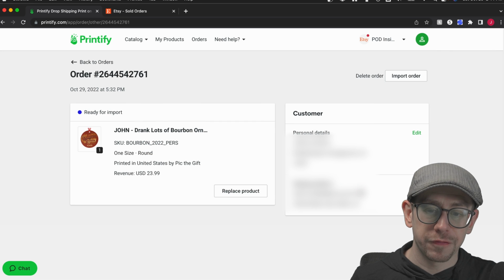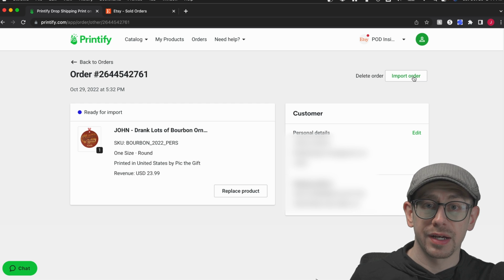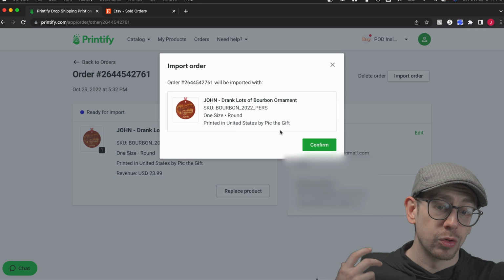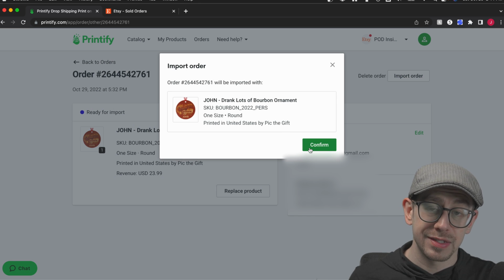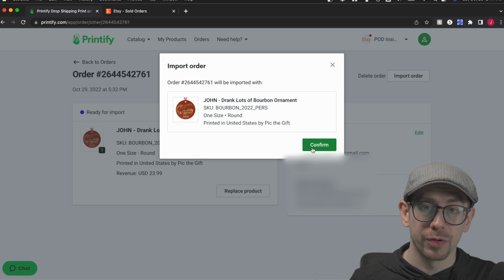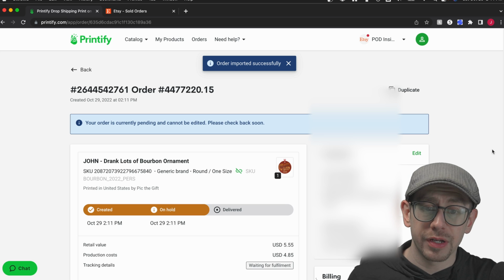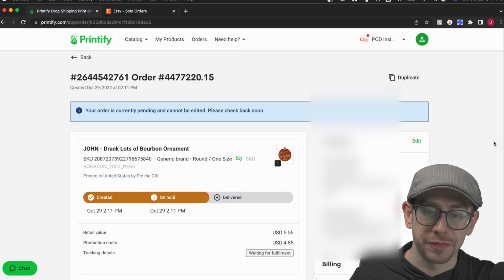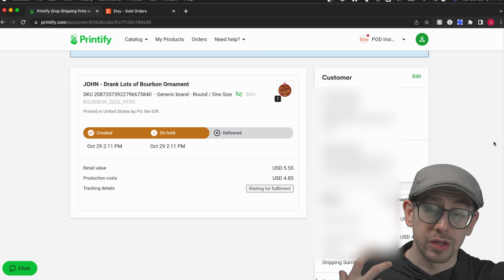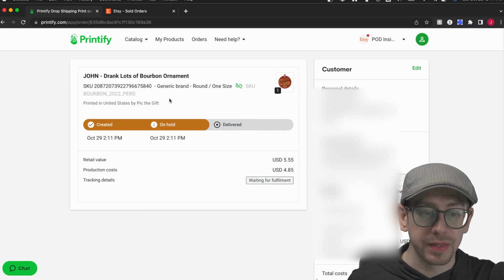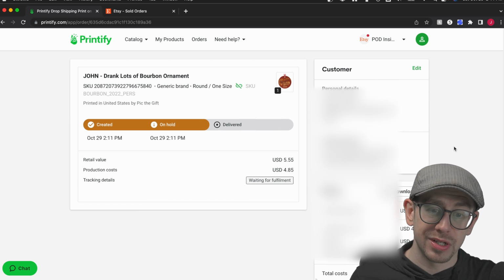So you can click on confirm for the product selection and then click on import order. It will give you one more pop-up to confirm that this is the product you want to sync with this order. Click confirm, and you'll get a message that the order imported successfully. And now you are here on the order page where it's showing you the product that you've selected, the customer's information, and the cost.